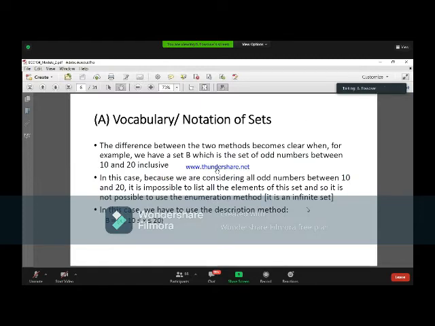So, for example, say that we have a set B, which is all numbers between 10 and 20. So for this scenario, it is not possible to list the elements. Any type of number between 10 and 20 counts, including fractions and what have you. If you have this type of situation where it is not practically possible to list all the elements, then we say it is an infinite set, and it will not be possible to use the enumeration method where we list all the elements.